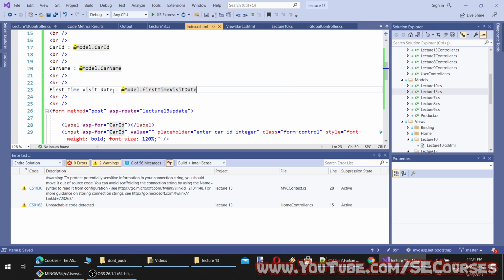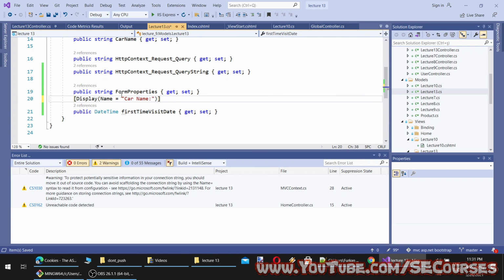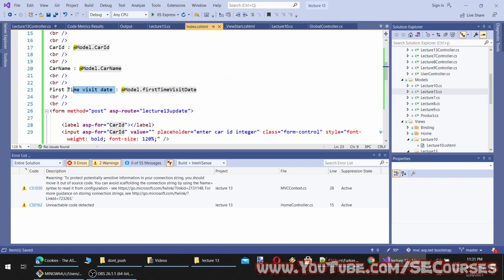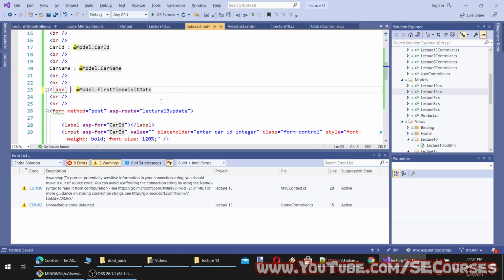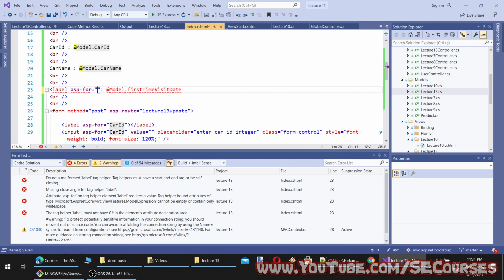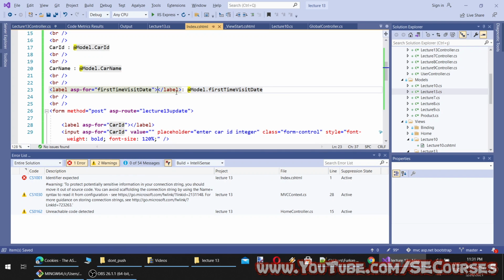By the way, I can also give this a display name and use it here. Let me also show you that. For this, I'm going to have a display name, and it will be first time visiting date, like this. This would be a better approach instead of typing it like this. So I'm going to add a label before the first time visit date, like this.